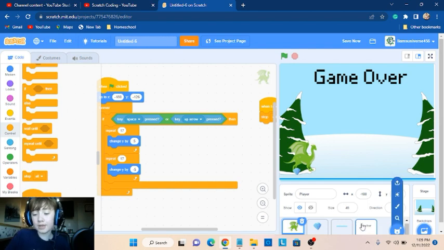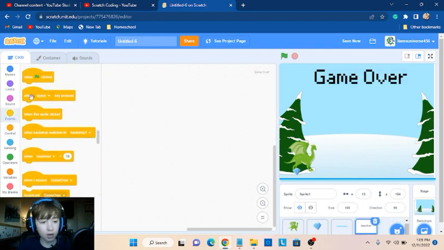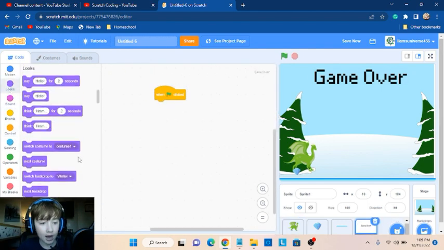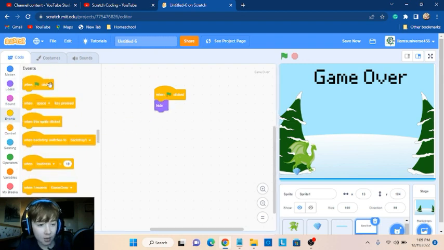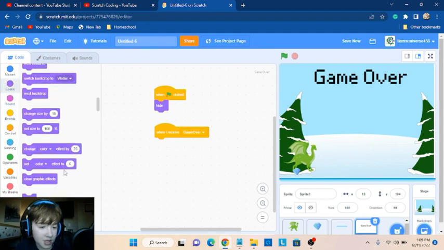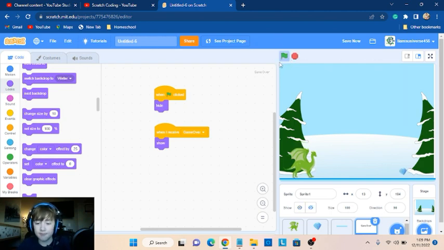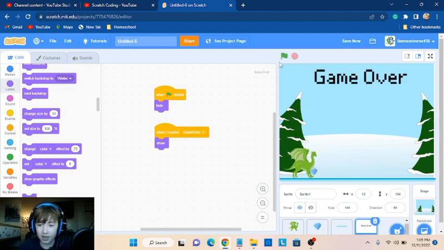Okay, so now we can get back to the game over script. So we'll go to one green flag clicked, hide. And we will go to when I receive game over, show. Pretty simple. So just when the green flag is clicked, it will hide. And then when it gets the message game over, it will show. So let's try that. Jumping. And then it shows game over.